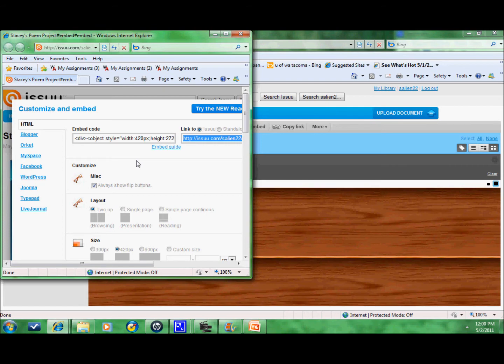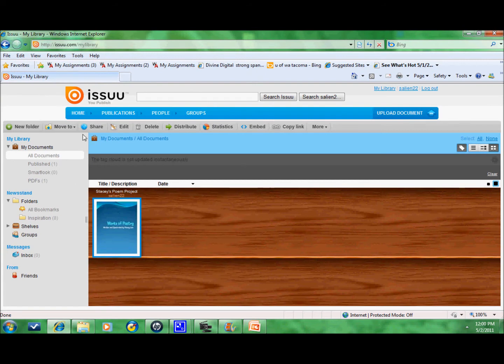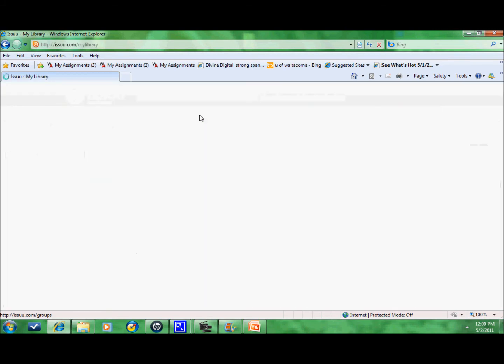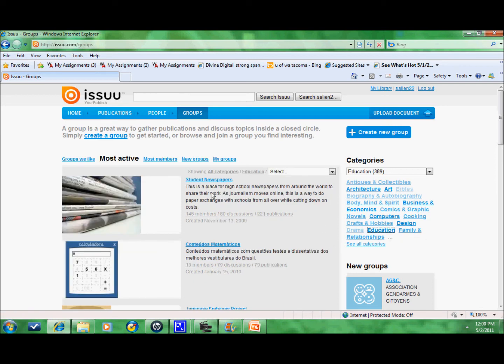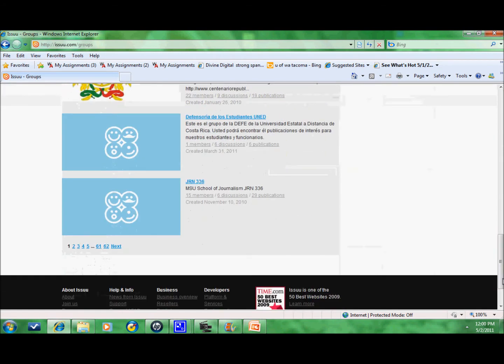Another way you can distribute the work is through the groups, which is up here. Click on groups. You can create a group right here of your classroom, or just join a group. As you can see, there's a ton of different ones. There's fashion magazines, there's art people. But if you look over here on the right, there's education. If you click on that, you can see here, this is a group of all different high schools around the world that post their newspapers for each other to read. Or you can come down here and you see that this is a journalism class that has made their own little group for themselves, so you can distribute them there.